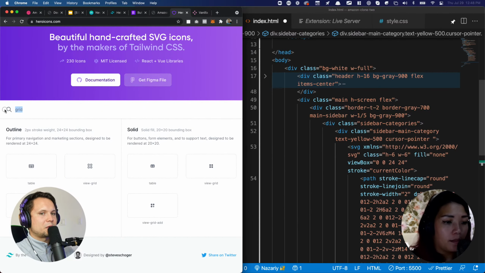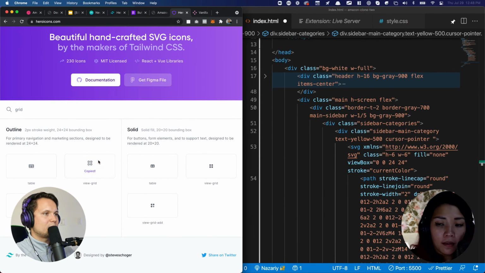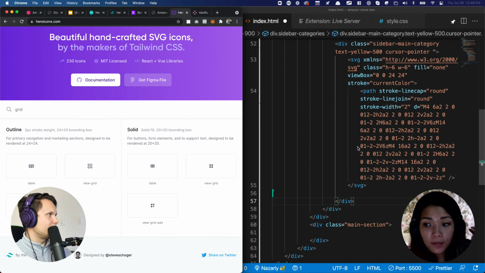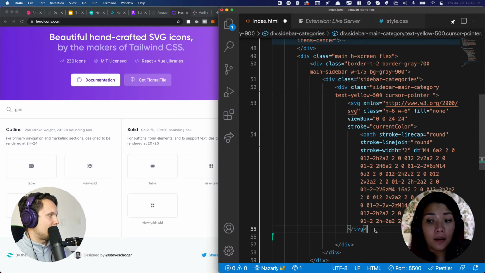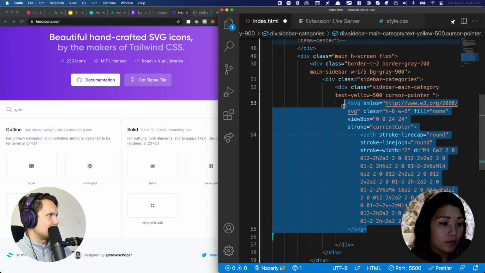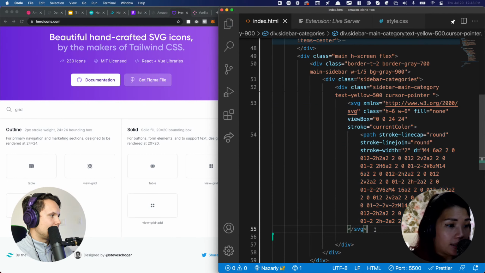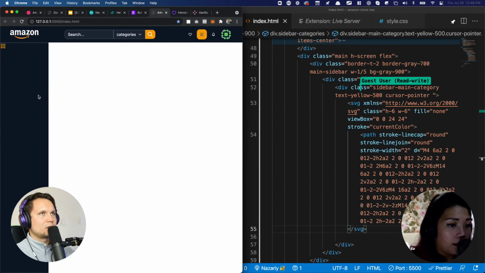So I'm going to type in grid into my search. I'm going to copy SVG from the view grid. Right there. And Jesse already copied and pasted it inside here. Thank you, Jesse. And then after that, I'm going to give the text categories. So let's go and do that right now.